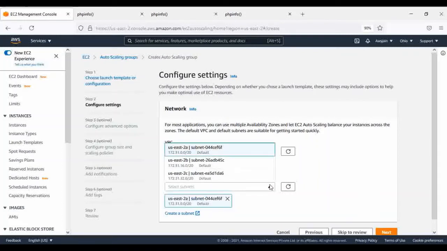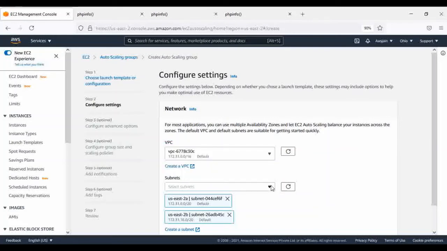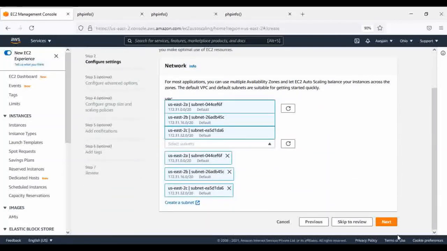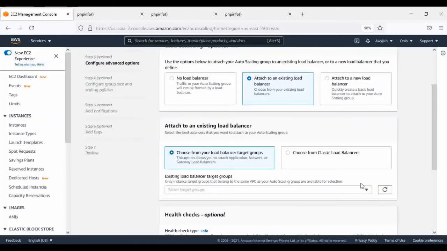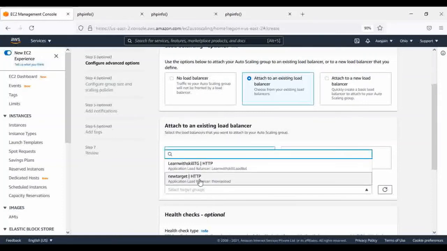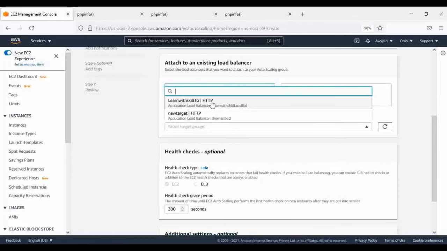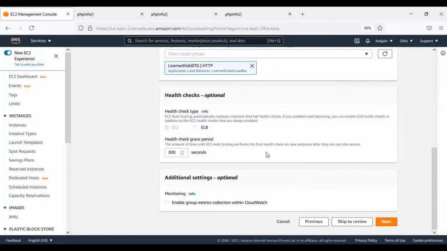In the subnet section, I will be selecting all three. Once that is done, let me click on next. So I will be attaching this to the load balancer. Choose from your load balancer target group and we select one. That will be language skill. This one I have selected. The timeout limit will be, let's say, 100 seconds. No, let's say 16 seconds. Once that is done, click on next.